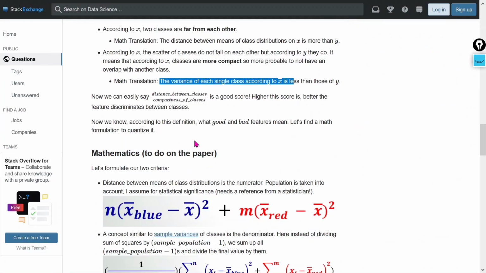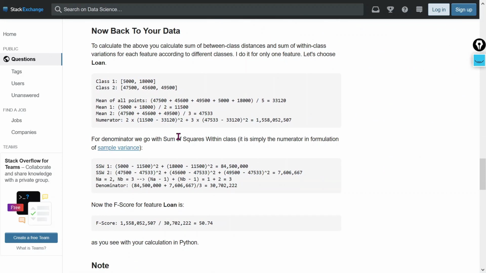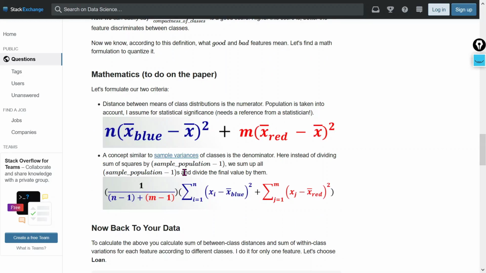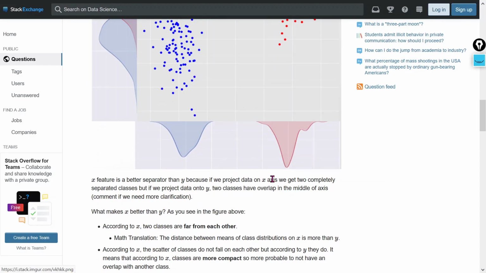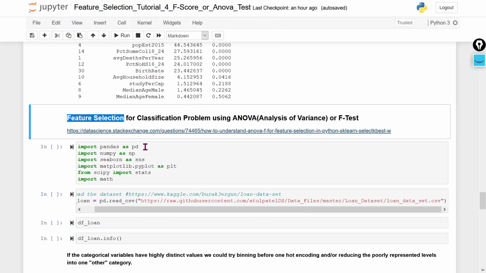Same thing. If you follow the remaining block here, this particular guy has done an awesome job. So you can follow this particular link to get a better understanding. But the basic intuition I have already explained to you, what it is suggesting and how we can calculate the F score. Now let's come to our problem.